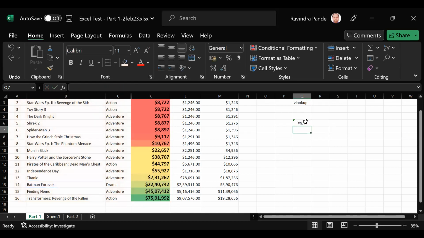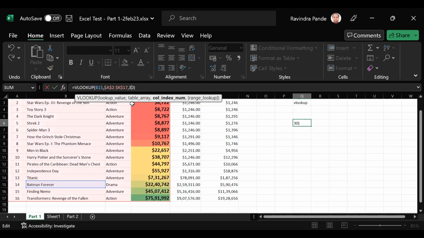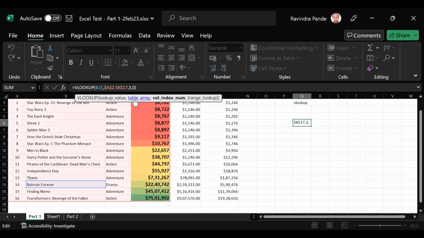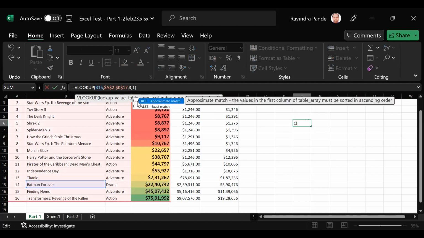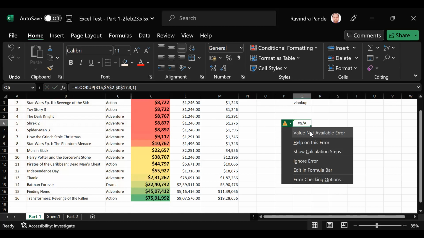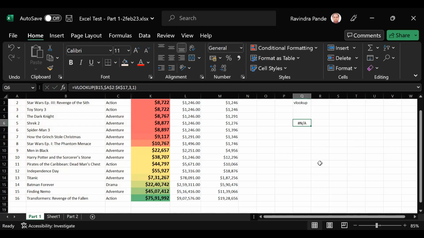Why is it not coming up? You didn't write the column number 3. Oh, sorry, yes, I forgot to. So it's a 3, then a comma, and enter. It should work. Batman should give me a drama. Need to press 1 here? No. Okay, let me find out what the error was. Value not available. No, it's not working. Give me a minute, please.